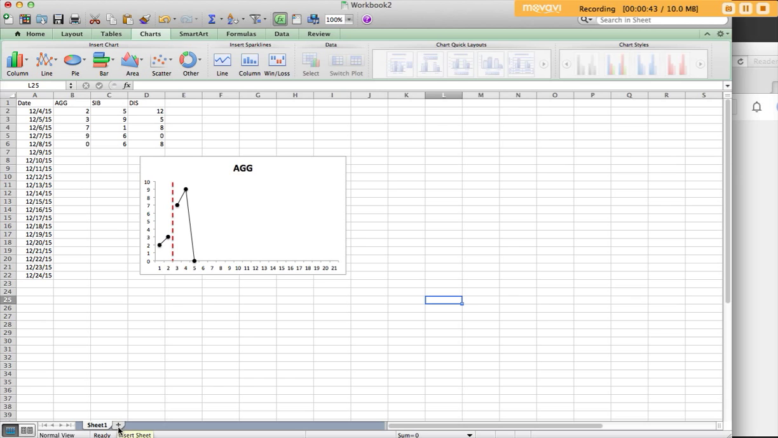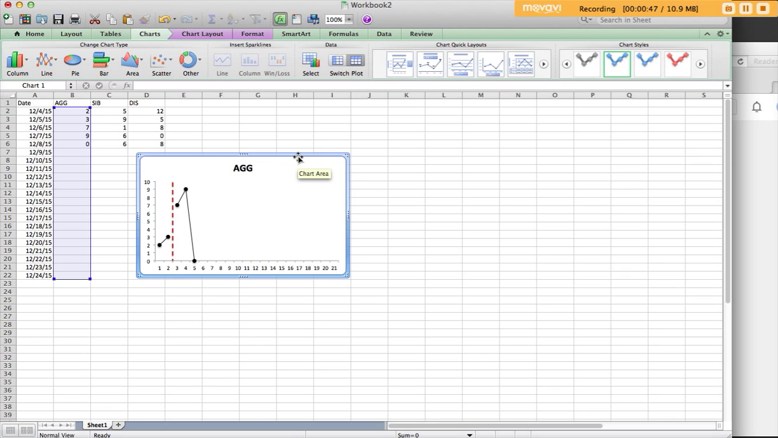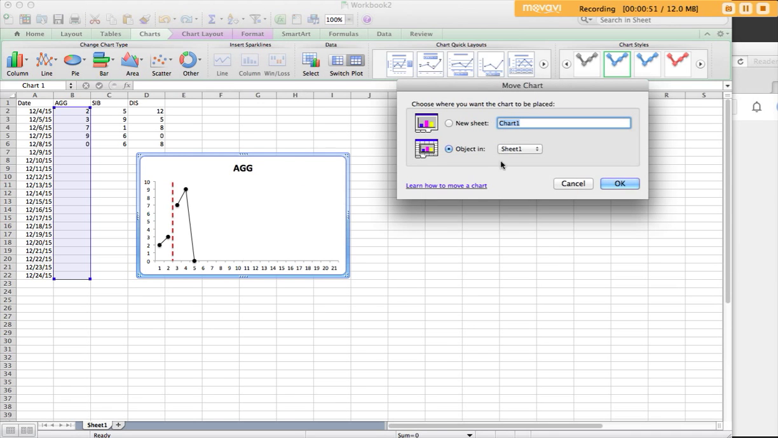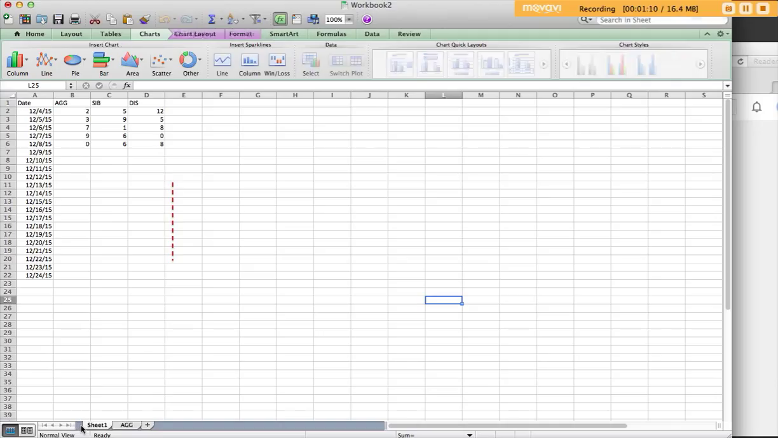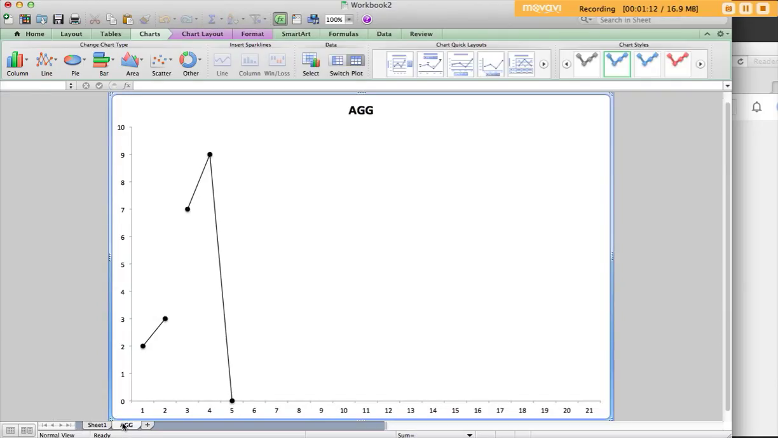So a really easy way to move it to a new sheet is that you would select it, go up to chart. We want to move the chart, and this is going to ask whether we want it as, right now, an object within sheet 1. We want to move it to its own new sheet. So we're going to click new sheet, and I'm just going to put aggression right here so that it has a label. And what that's going to do is it's going to put it right here in its own tab.